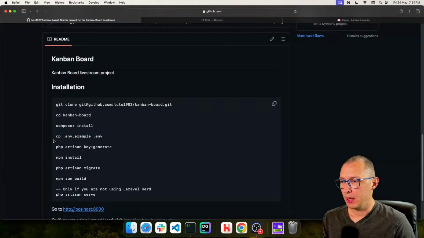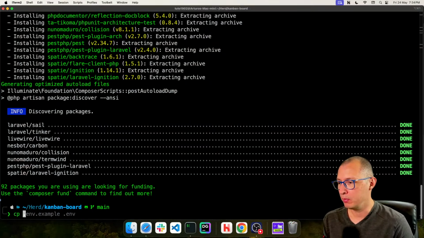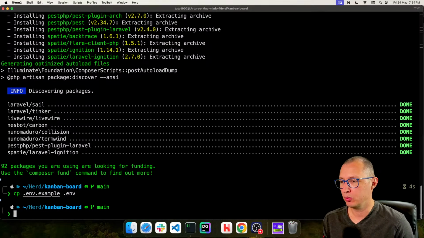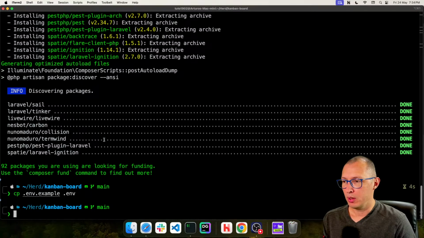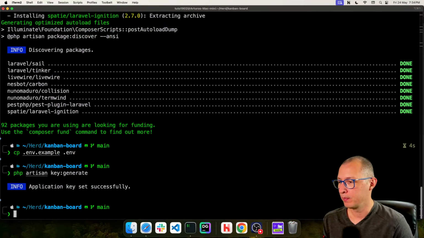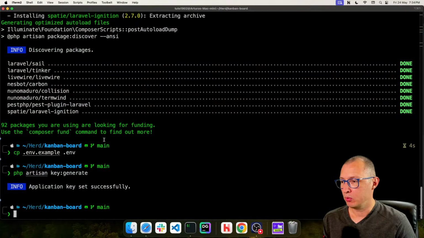And after that, we need a .env file, so cp .env.example .env. Then we need an application key, so php artisan key:generate. Let's install our local dependencies with npm install.